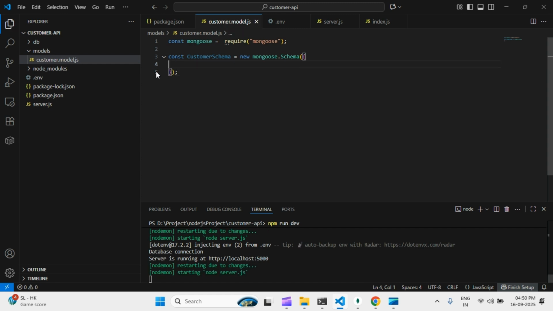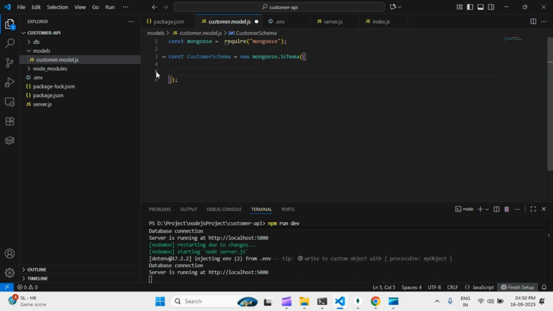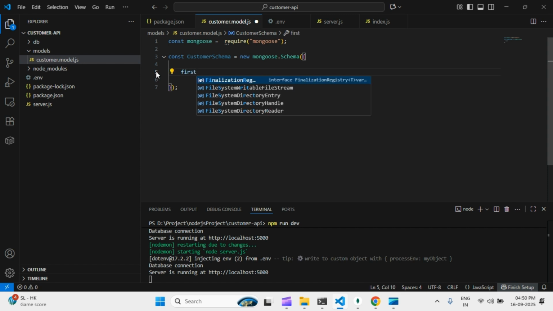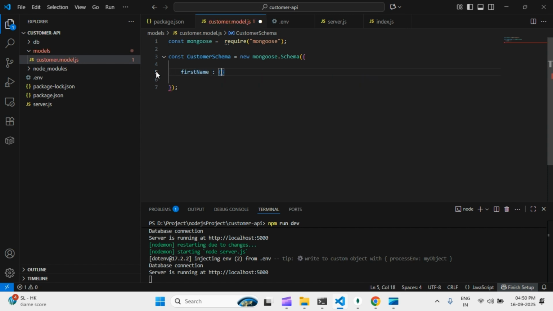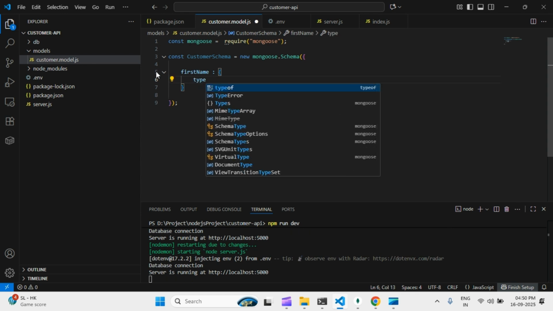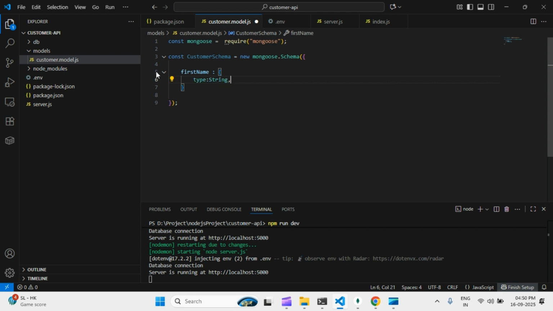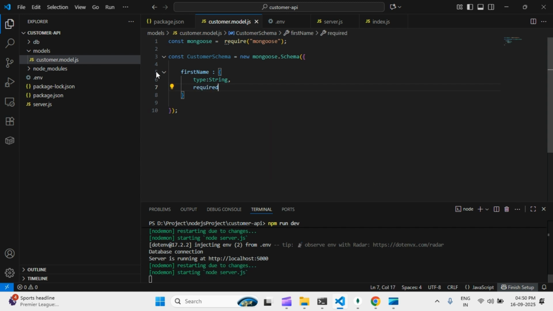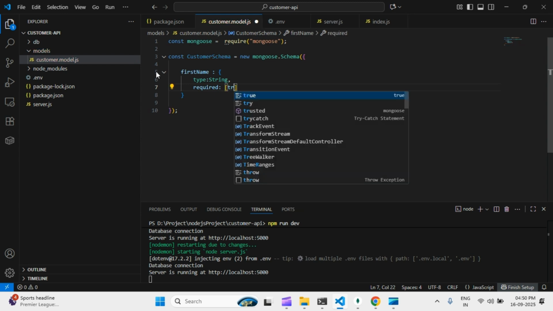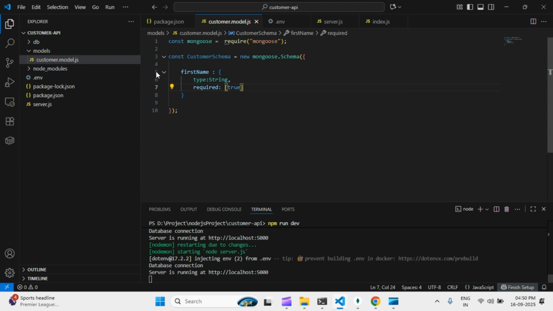Then I have to write some fields, whatever fields we require for our customers. So first of all, I require first name. Then define the type of the field, like this: type colon string. This field is a string. Then it may be required or not, so I have to write required equals true. The customer first name is required.